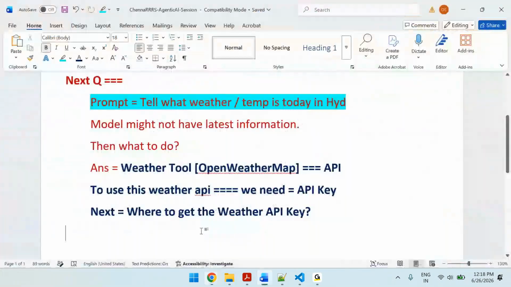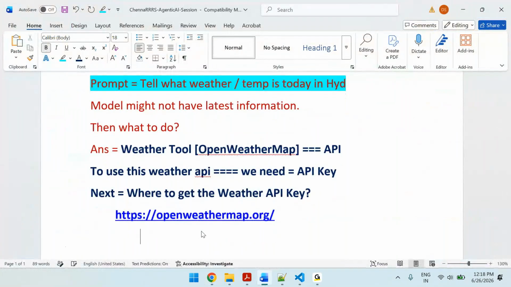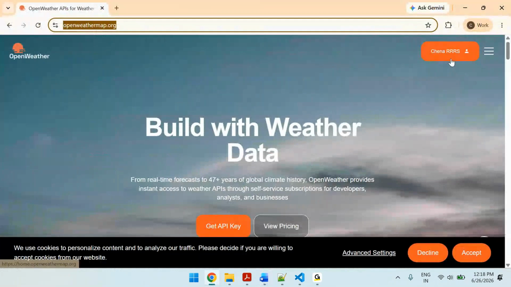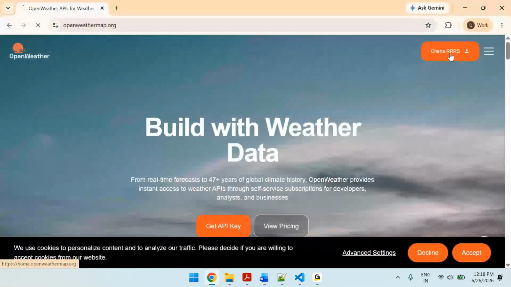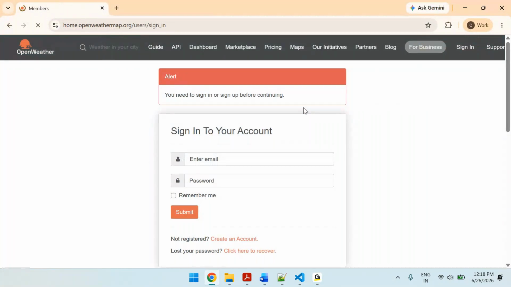You can go here, create an account, then try to log in. So I already have an account, I just try to log in. Okay, so it's asking me to log in. Let me log in once.